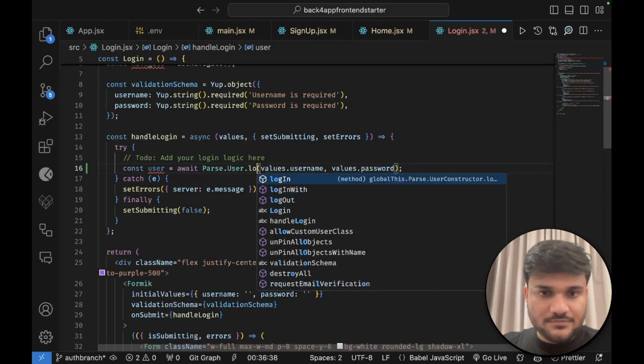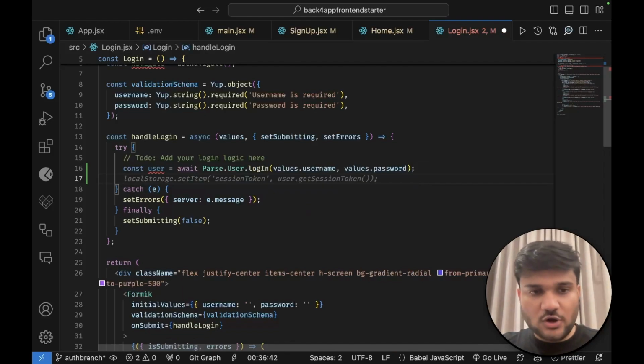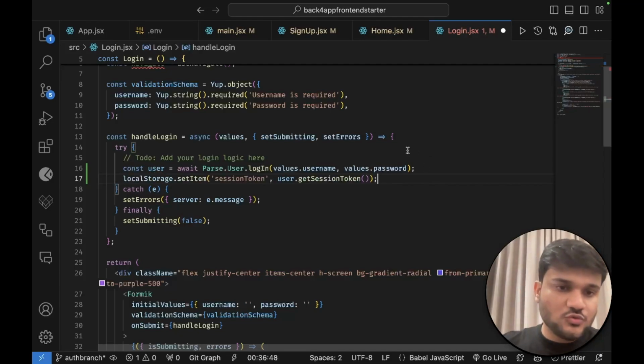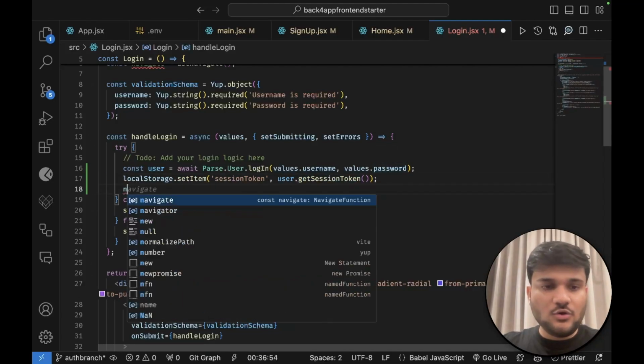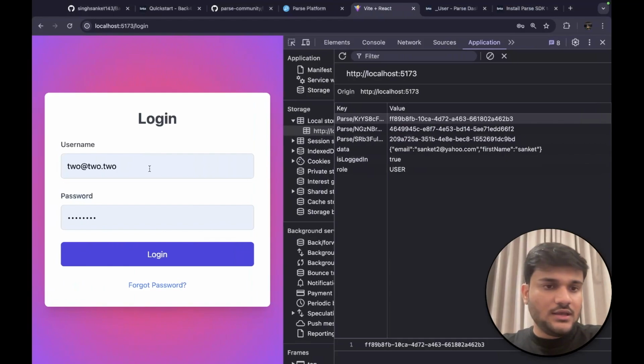This method dot login. Okay, now once the user is logged in, what we should do is take the session token from the user object and store it inside our local storage. So we are going to say localStorage.setItem session token, and we are going to get the session token from the user object, and then we are going to navigate to the home page. That's it. The moment you do that, now let's try to log in.